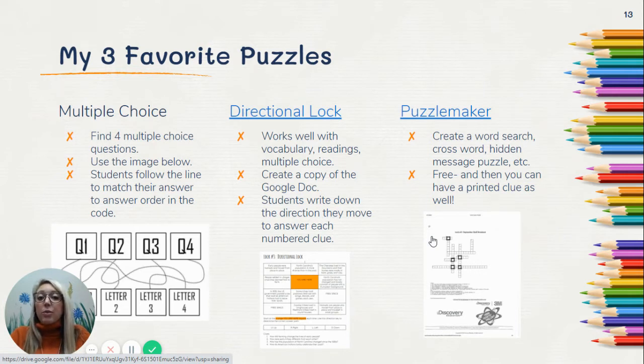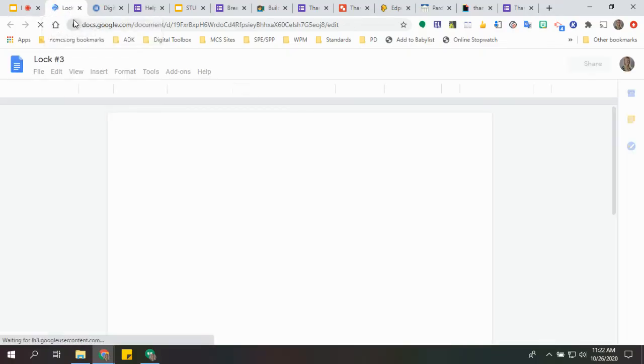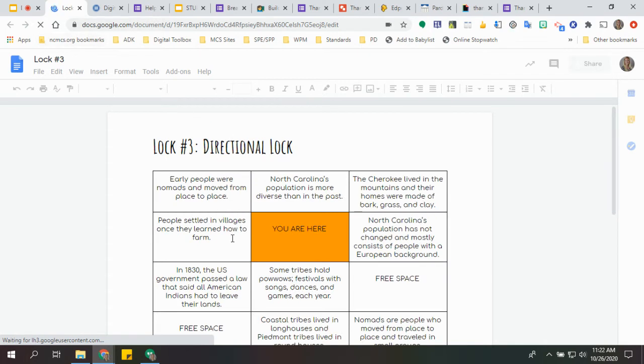Another one of my favorite puzzles is this directional lock. It works really well with vocabulary, with readings, and multiple choice as well. So you create a copy of the Google Doc, which I have linked on the words "directional lock" there. Students write down the direction they move to answer each numbered clue. So if you click on directional lock, it's going to take you out to the lock.